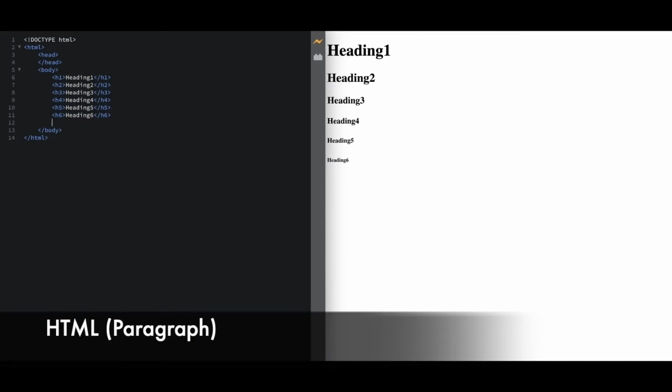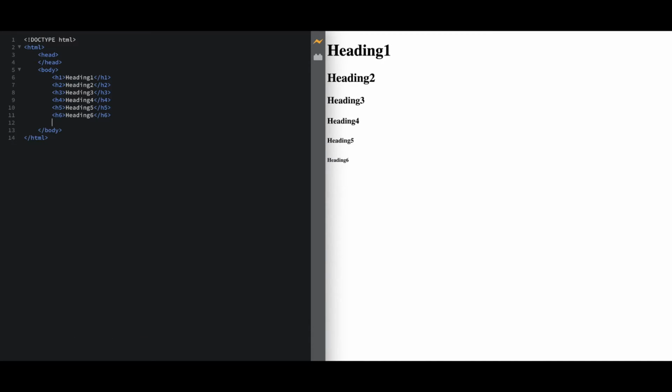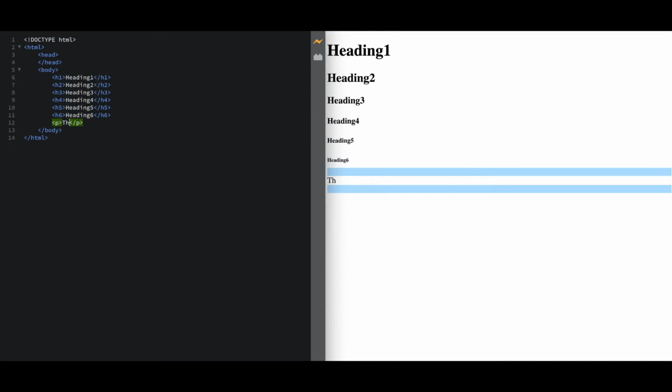Next, we're going to take a look at the HTML paragraph. A paragraph is defined within a p tag in HTML. Let's take a look at an example. As you can see here, anything in between a p tag is treated as a paragraph in HTML. So this is how you define a paragraph in HTML.